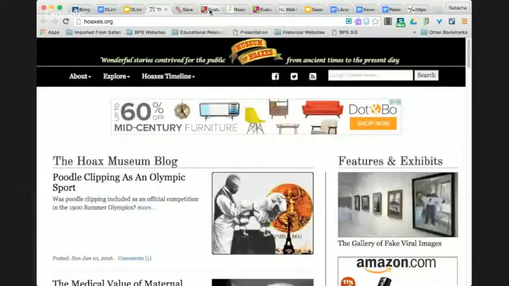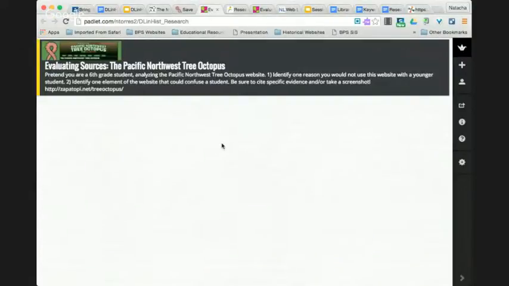And you'll also see part of your second assignment is to go back to the Tree Octopus website after you browse through the hoaxes. And you're actually going to take some time and think about one reason you would not use this website with a younger student, and an element of the website that could be confusing to a student. Now remember, when using Padlet, you want to make sure that you double click, and that allows you to post. You can either write, or you can insert an image. If you want to take a screenshot, you can insert a screenshot, just drag and drop it. Either way is fine as you're exploring and thinking about what it means to evaluate sources and what elements are going to be confusing, kind of trip up your students.